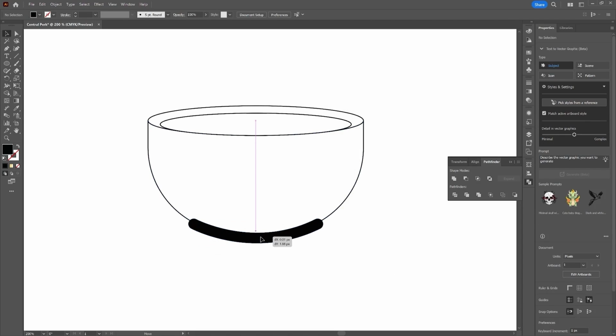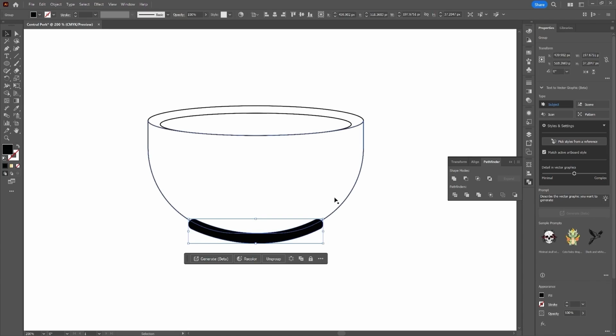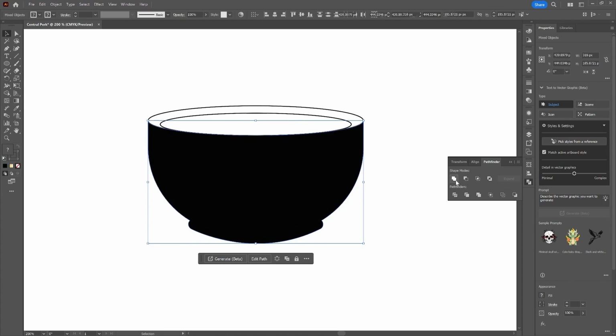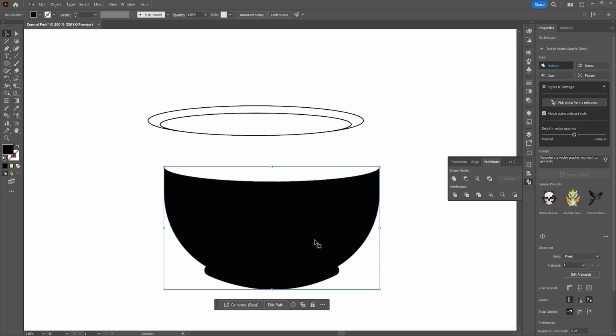I'm just going to move this a little bit down here like that. And then we're going to select this shape and our coffee cup shape, go to Pathfinder, and then select Unite. And there we've got our coffee cup shape.